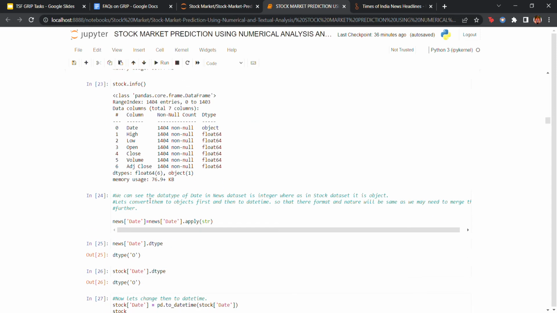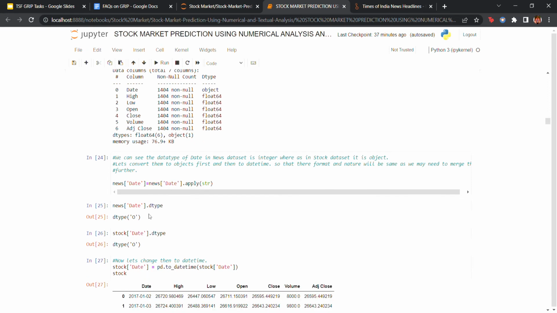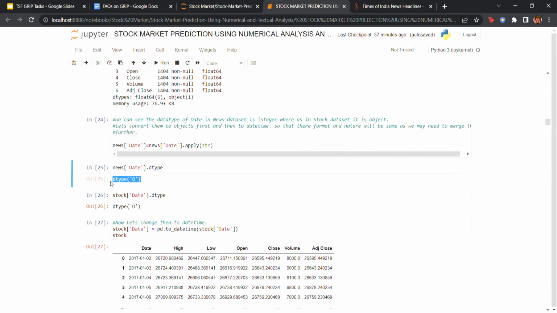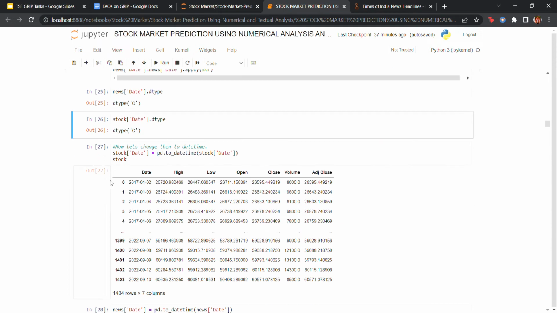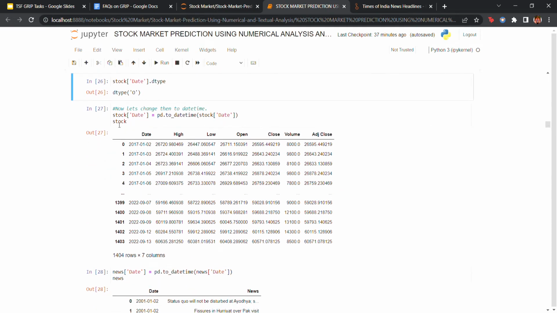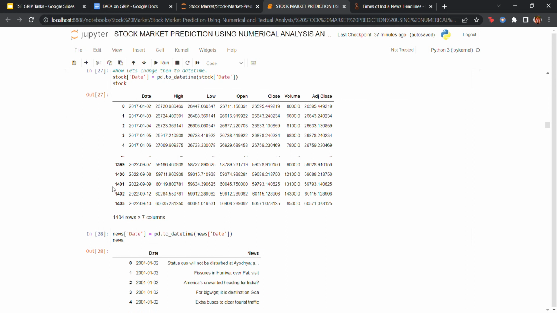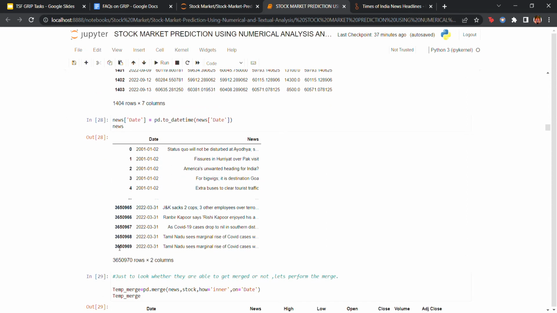We can see the data type of date in news dataset is integer, whereas in the stock dataset it is an object. So first we will convert them into objects and then to datetime. This is done to ensure the format is the same as we may need to merge them further on. So this is the stock dataset converted in datetime, and this is the news dataset converted in datetime.